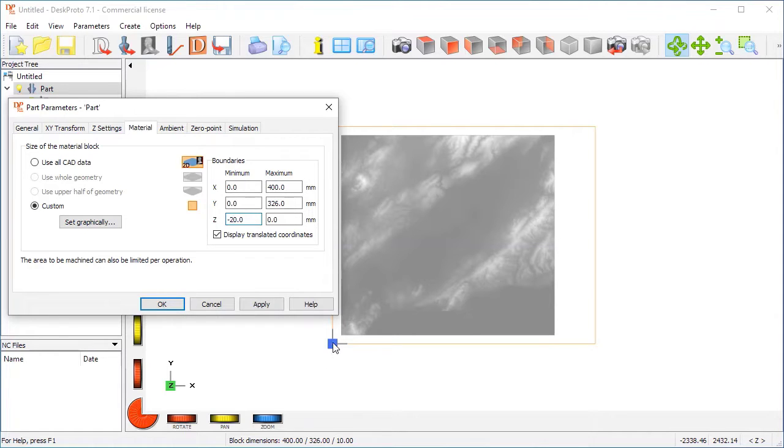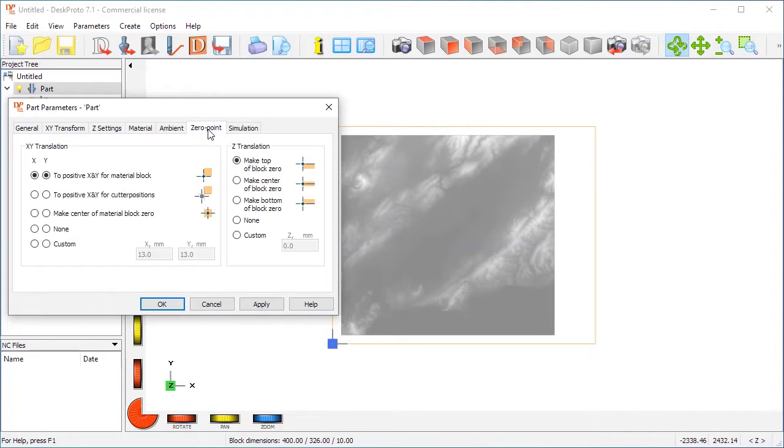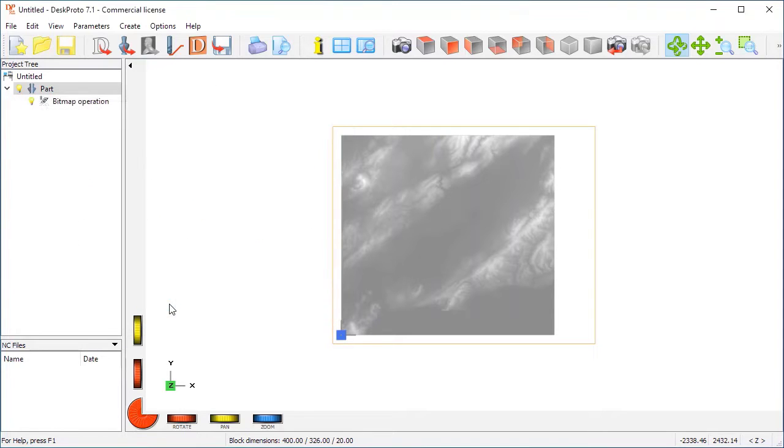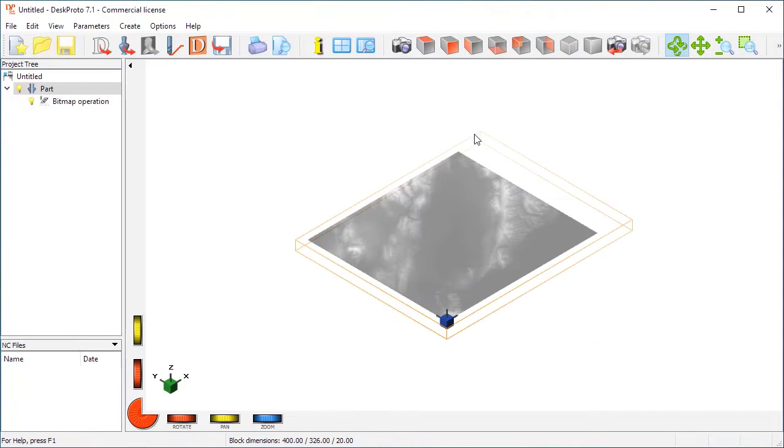So this is the block we want to machine. One more thing to do, the 0 point. By default DeskProto puts it on the corner of the block. That's not what I want, because now this will have an X coordinate of 330 millimeters, which is too much for my machine. So I want to change the 0 point, and for X and Y I'll put it to none. So now the 0 point is exactly on the corner of the relief that I'm going to machine. Okay, those are the part parameters. Here is the block, 0 point, relief, room for the text.